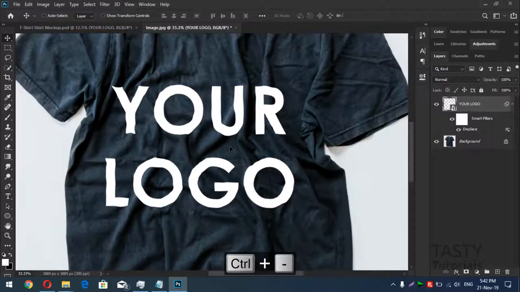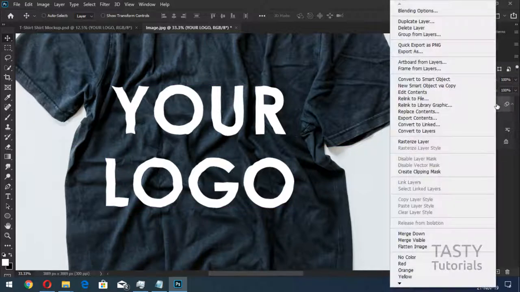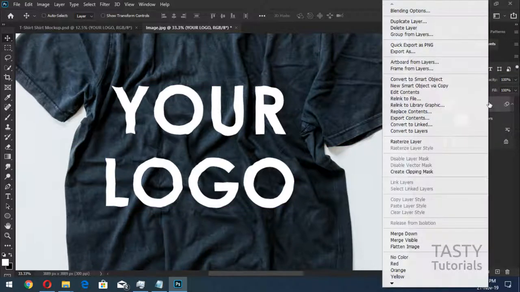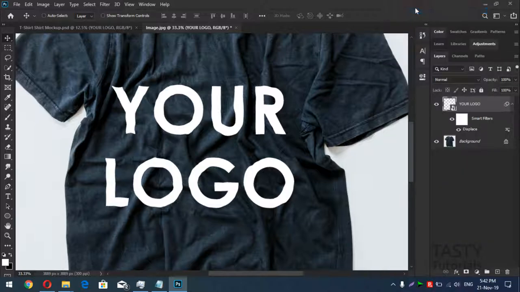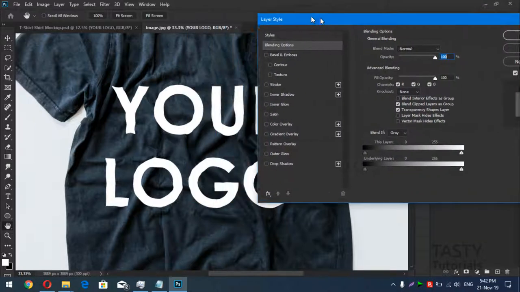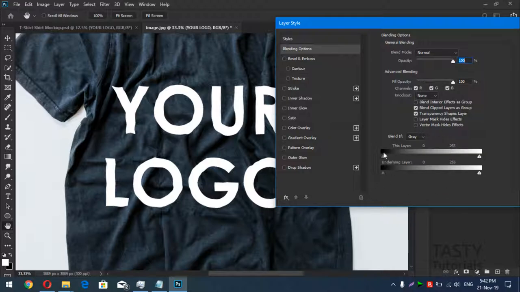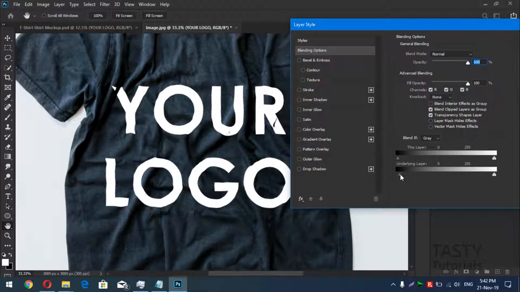Now, it still doesn't look so real. The only step left is to right click on your text layer and click on blending options. And now we'll apply blend if on the displacement map. Here is the blend if option. And now we'll select this black slider, which is the underlying layer, and move it to the right side and move until you see your text start shearing. Just hold Alt and click, and you will see these two sliders will be separated.